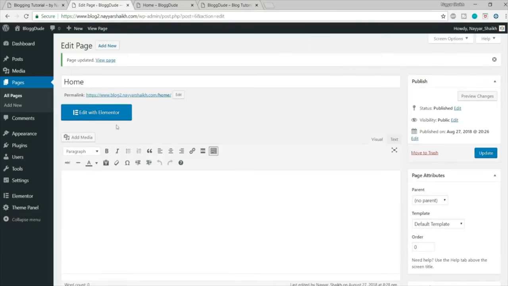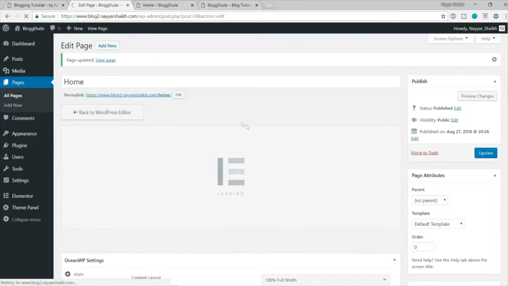Now it's a perfect situation to start creating our website and to start designing our home page. So let's see how we can do that. Simply click on the edit with Elementor button.